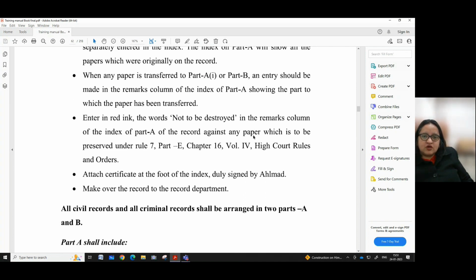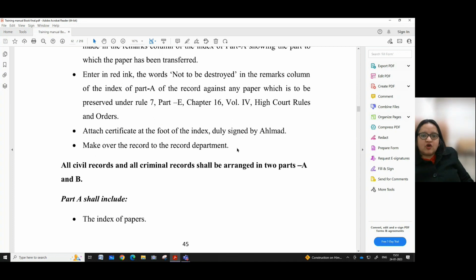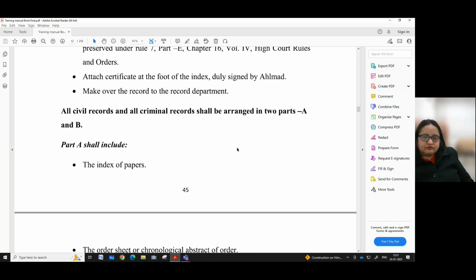Enter in red ink the words "not to be destroyed" in the remarks column of the index of Part A of the record against any paper which is to be preserved under Rule 7, Part E, Chapter 16, Volume 4, High Court Rules and Orders. Attach the certificate at the foot of the index duly signed by Ahlmad. Make over the record to the record department.